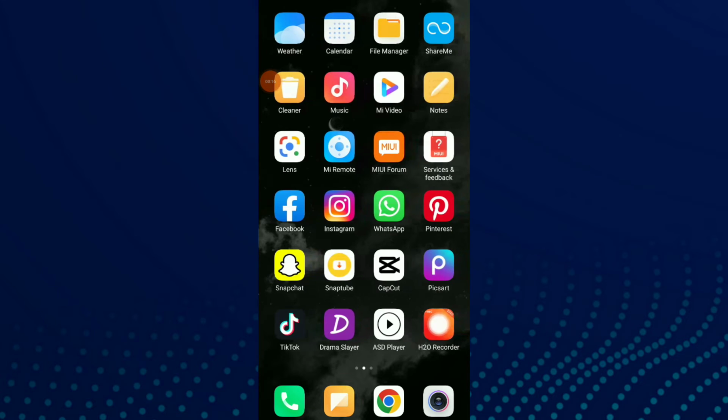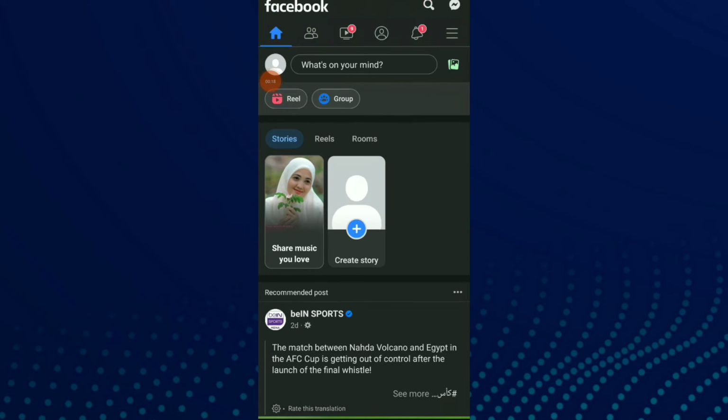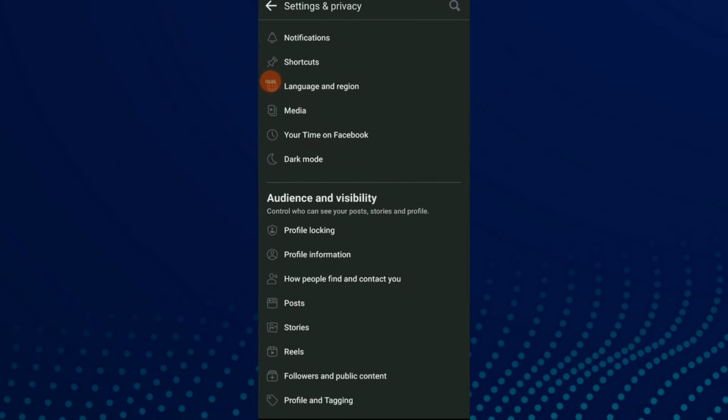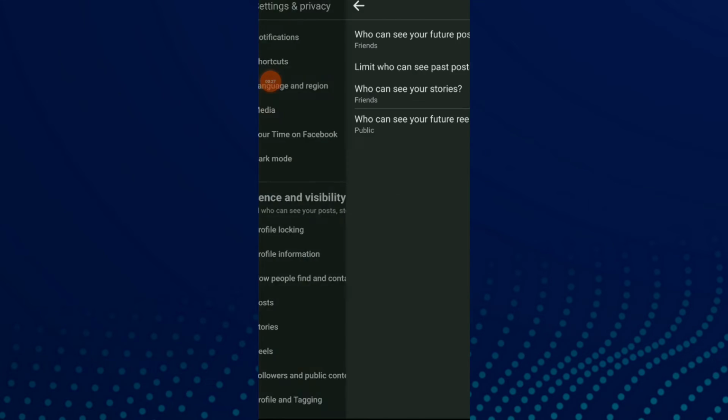First thing, go to your Facebook app and now click on those three lines up there. Click on the setting icon beside the search icon, scroll down and click on posts.